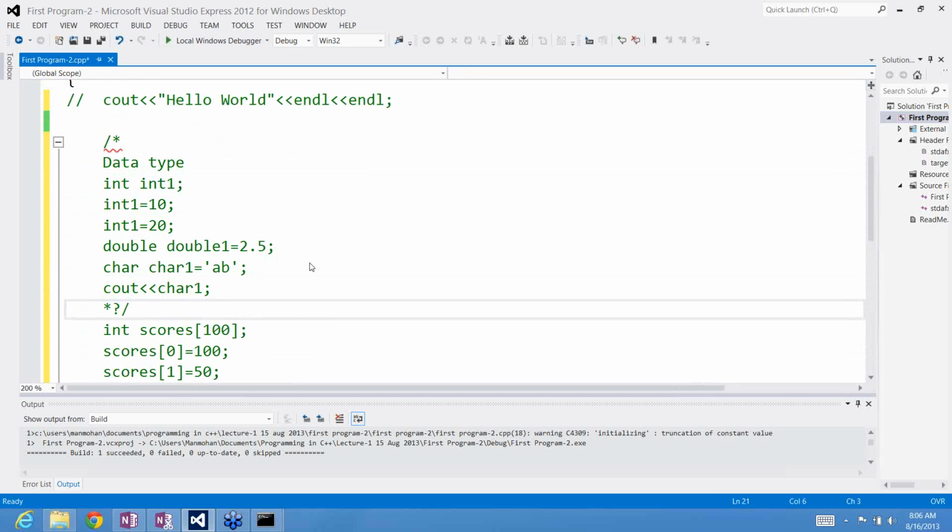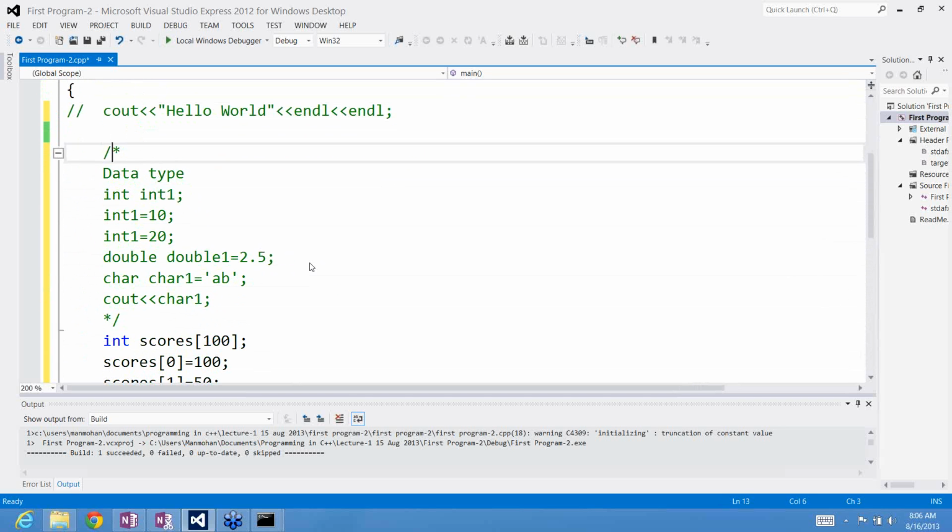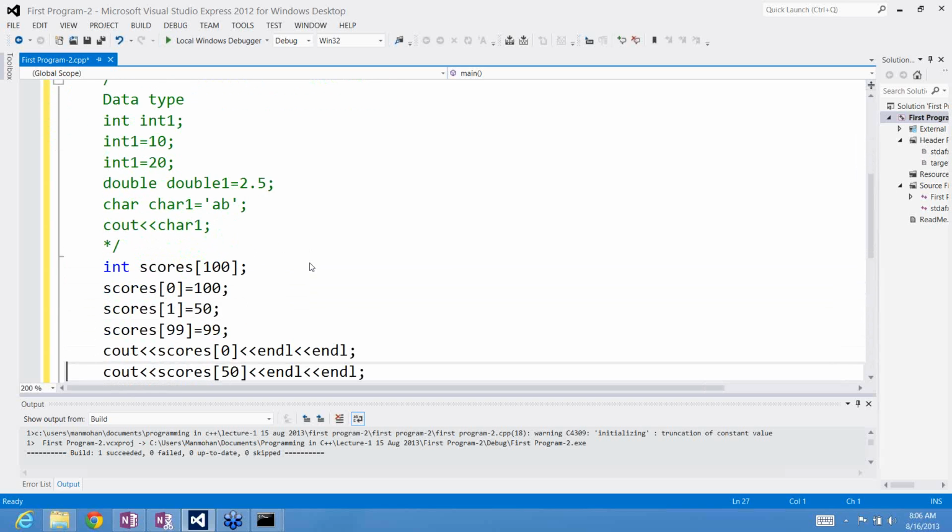So I write my code like this. You can see this is the beginning of my commenting and this is the ending. Anything between these two symbols, forward slash star and star forward slash, will get commented. We use this if we have to comment a block of code. But if we have to comment a single line, then we use the forward slashes, which is much easier to use. But for a block of code, this is much easier.